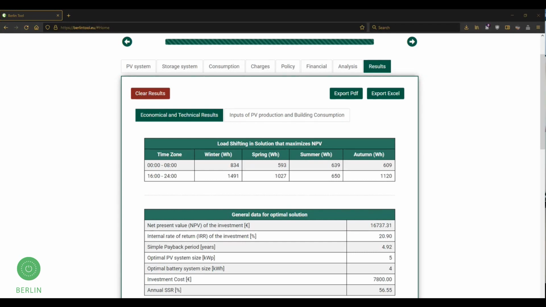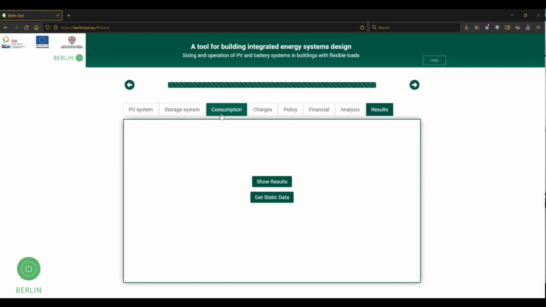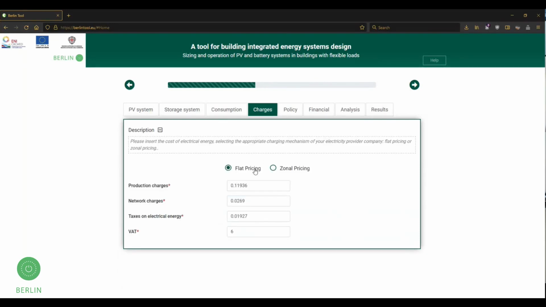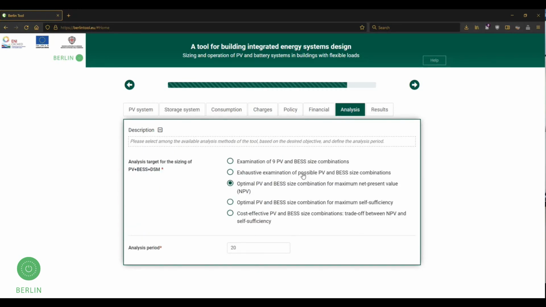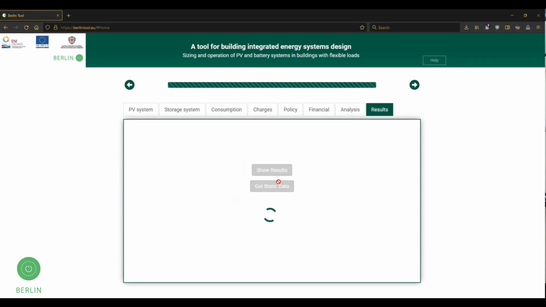Now I would like to see also the exhaustive analysis. So I have to click clear here. I will use the same charges, the high ones, but a flat pricing. I will choose a storage system up to 10 kilowatt hours to examine many cases. And I will go to the analysis and choose exhaustive examination. Okay, then I will hit show results.